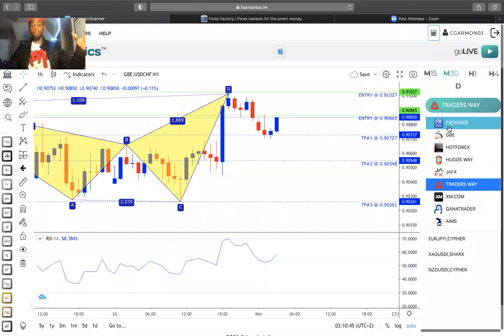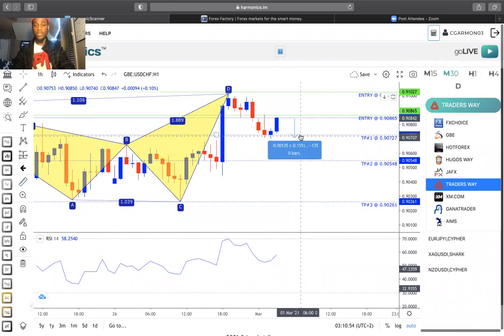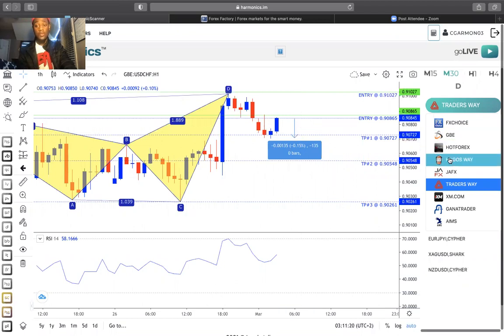FX Choice has different pip count. So if you have KOT or Hugo's Way, and use this fancy tool called a ruler, and for example, this said 13 pips, if I was on FX Choice and it said 13 pips, you might only catch 6 pips since your broker is Hugo's Way. So the pip count is kind of different. And I haven't mastered the difference in between them. I just know when I used to put 20 pip TPs on FX Choice, it'd take me out at 8 pips, 10 pips. So that's what I know for a fact. So when it comes to these brokers, in that order: Hugo's Way, Trader's Way, Hot Forex, and FX Choice.